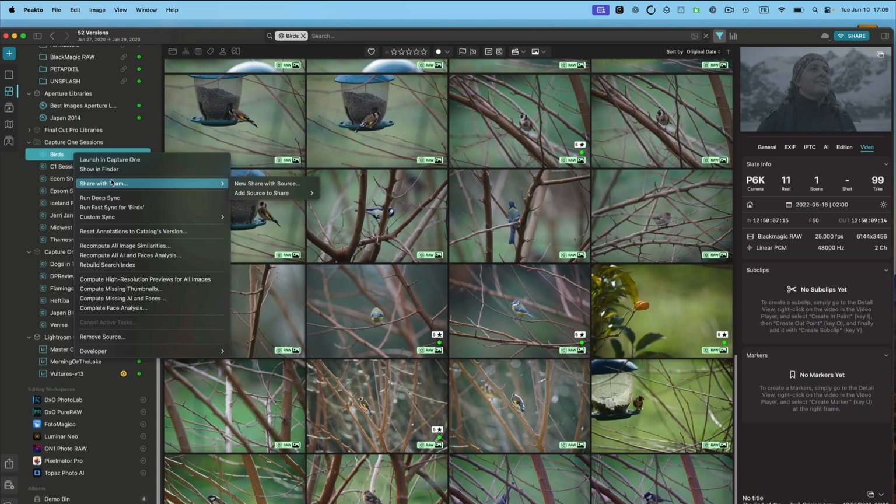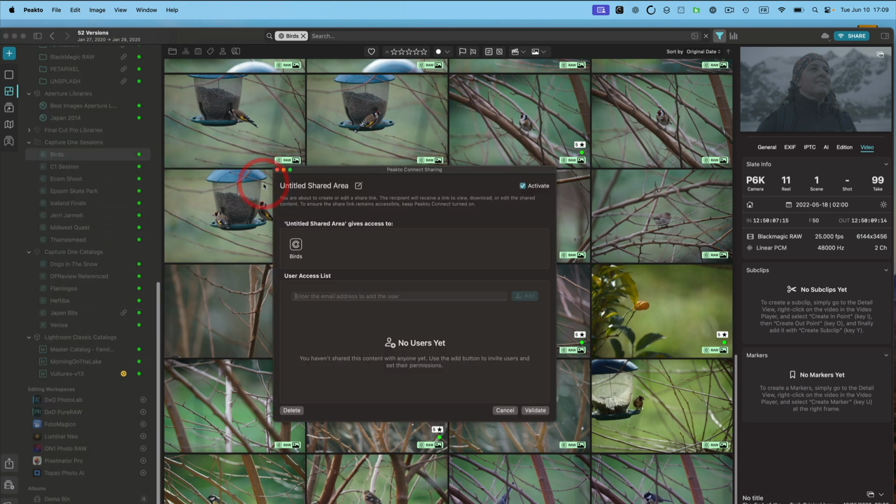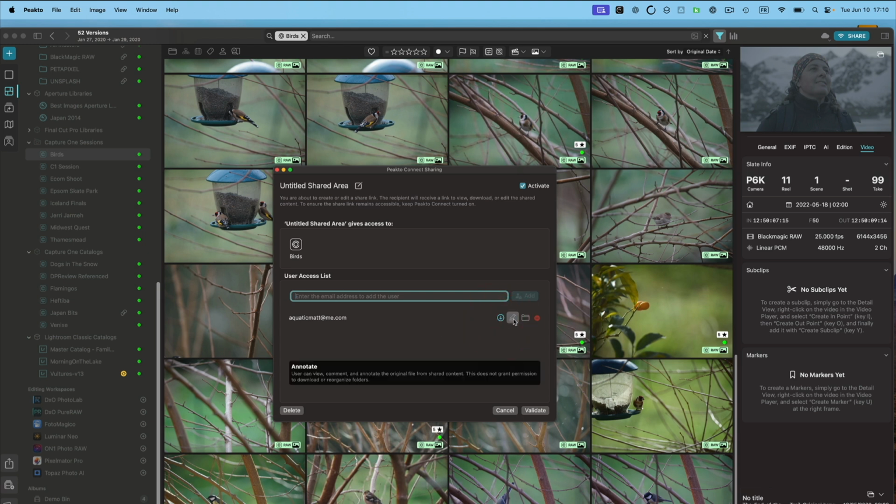So when I share with the team, I'm going to list the people that can access my content, invite them, and set the privileges that they can have on this content. So for example, I can decide that this person can download but cannot annotate. And I validate. Notice that currently this share is unnamed. I'm going to share it for my birds project, for example.